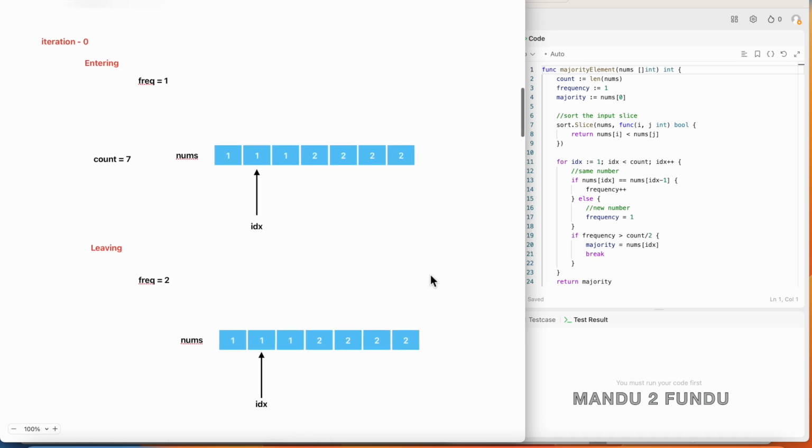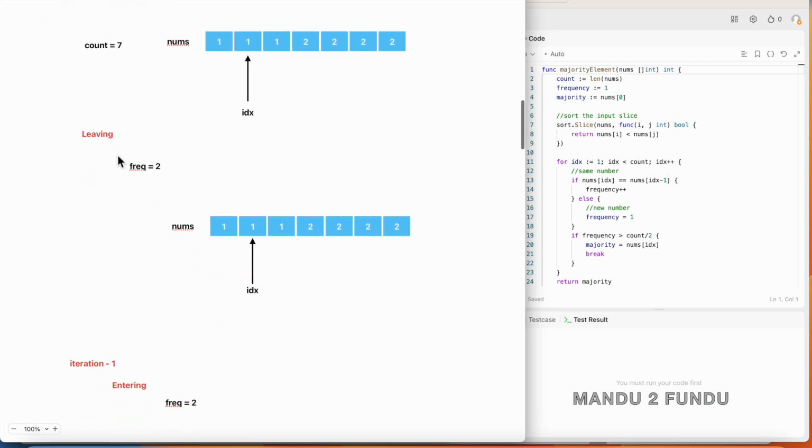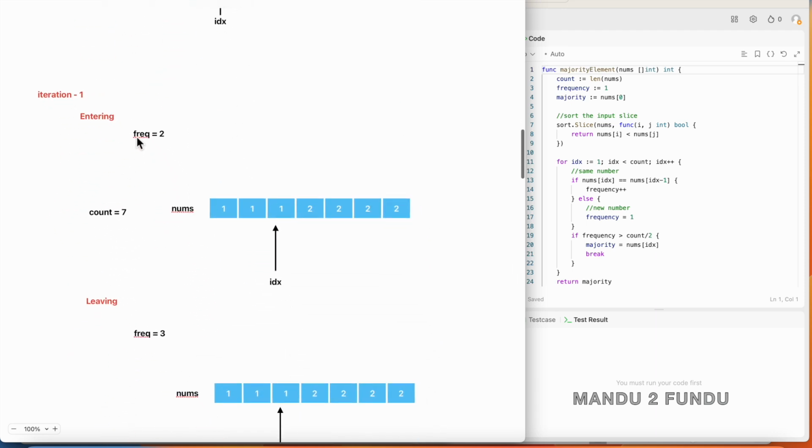Okay. So in the first iteration, iteration 0, when we enter, the frequency value is 1, and the idx is pointing to index 1. When we compare these two numbers, both are the same. So the frequency is incremented, and at the end of the iteration we see the frequency as 2. In the next iteration, when we enter, the frequency is 2 and the idx is pointing to index 2. It is equal to the previous number. So the frequency is incremented to 3.